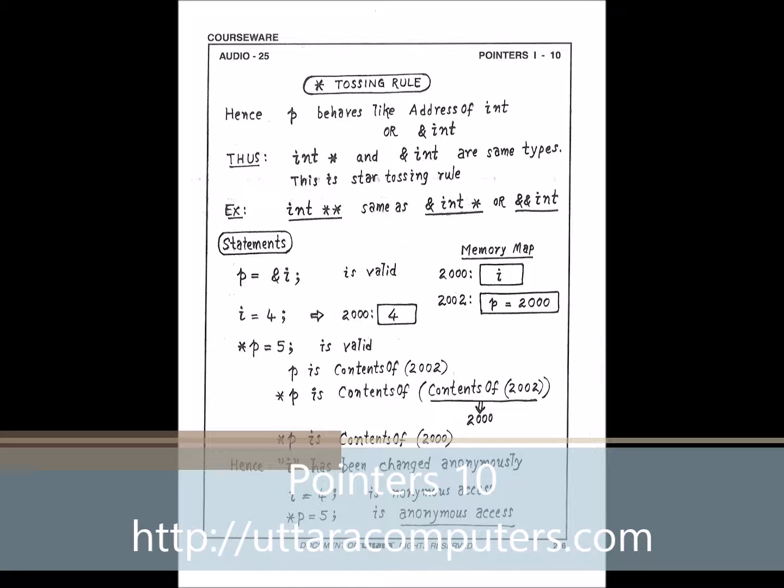Now let us write just two more statements. I equals 4 semicolon. So what is it going to do? It's going to change the contents of this box to 4. Everybody knows that. So it's what I would call the anonymous access. Because I want to change this contents of 2000, please use the name I. You can always change it. Anybody who can use the name I can change the value of I. No problem. They have got the access.